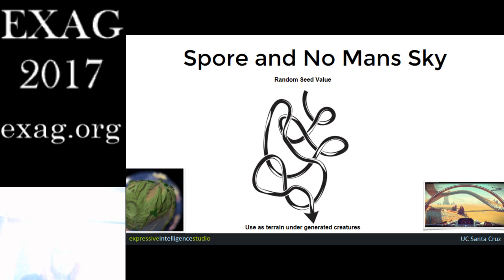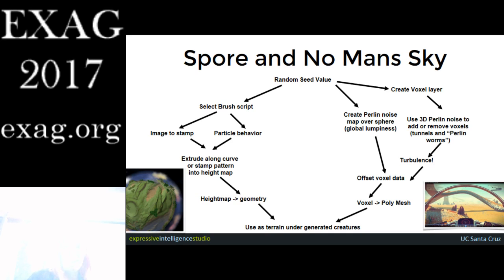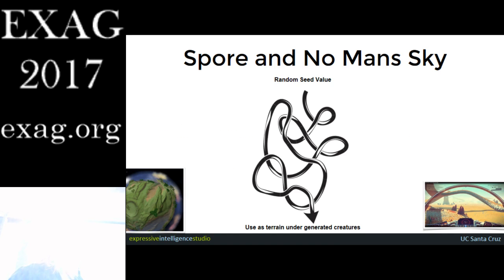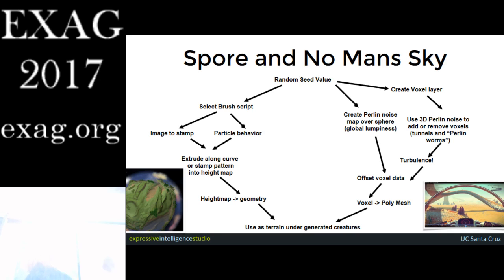So yeah, just a quick example of why is this a useful thing to have? I like it because it allows me to generate new stupid ideas for generators, which I then build. But yeah, so Spore and No Man's Sky, they both make terrain. It's really easy to look at their terrain and say, okay, they're both going to take a random seed value and create a terrain to put under some procedurally generated characters. But they're actually totally different systems.